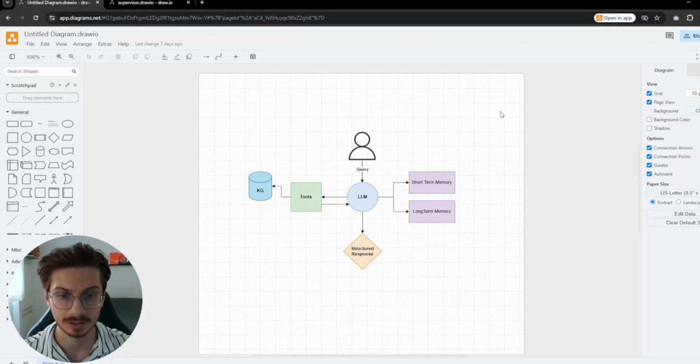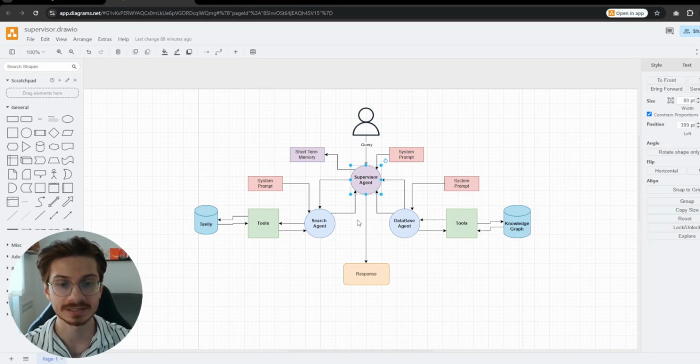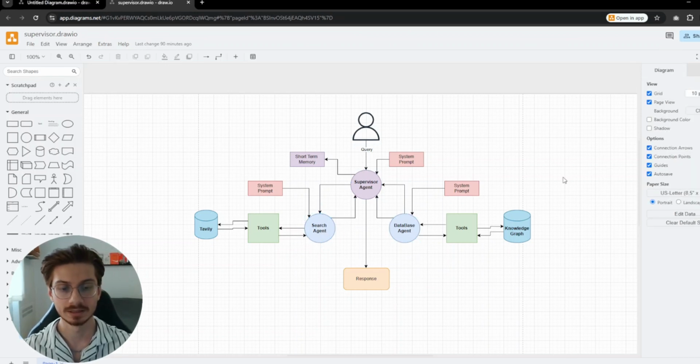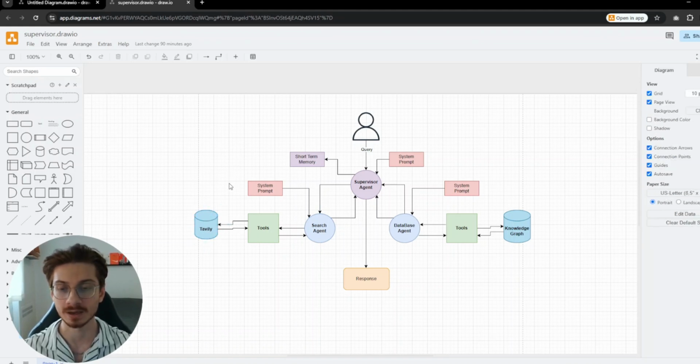So this is the architecture of our previous project. We just had one LLM, and based on the user query, the LLM called the tools and returned the response to the user in a structured format, and all the history was kept in short-term and long-term memory. However, right now we have a new system design. What is happening here is that we have a supervisor agent that is connected to two different agents, a search agent and a database agent. The search agent is able to search any queries using Tavily. Tavily is a search engine. I put the link to the Tavily website in the description. But for those who don't know, it's just a third party that developed a search engine for the LLM.